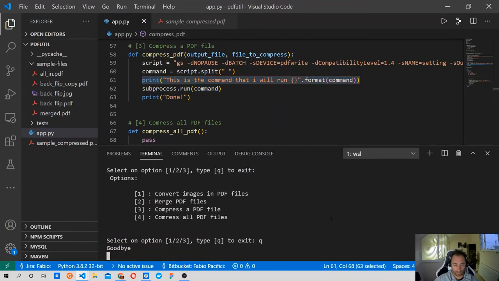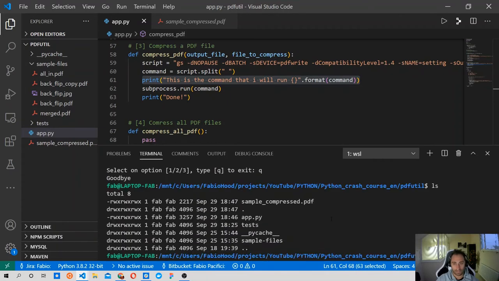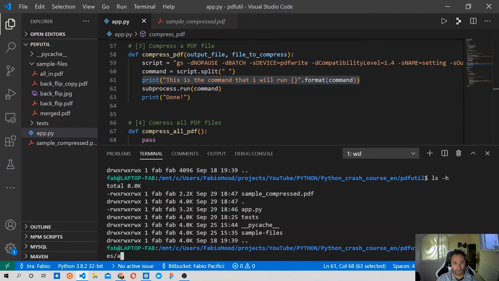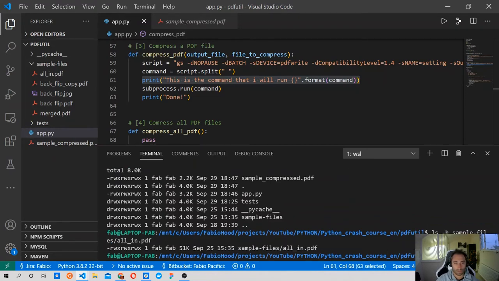Let's quit the program, type ls. I'm using minus a, so it's human readable. So the sample file that we compressed, this one, weighs 2.2 kilobytes. And let's see inside the sample files. All in. What was its weight? Its weight was 51k. So it quite did the job, because we had 51k before. That's the file that we compressed. And that's the compressed file that we have now.